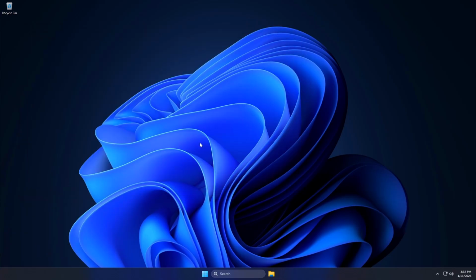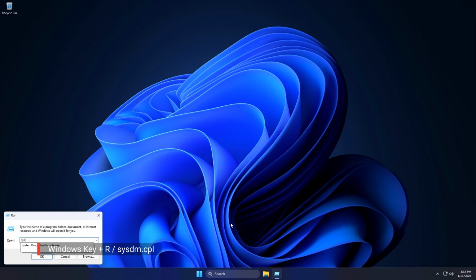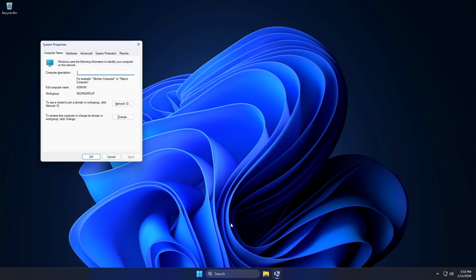2. Using System Properties: press Windows key + R, type sysdm.cpl, and hit enter. In the System Properties window, go to the Computer Name tab. Your hostname is listed under Full computer name.